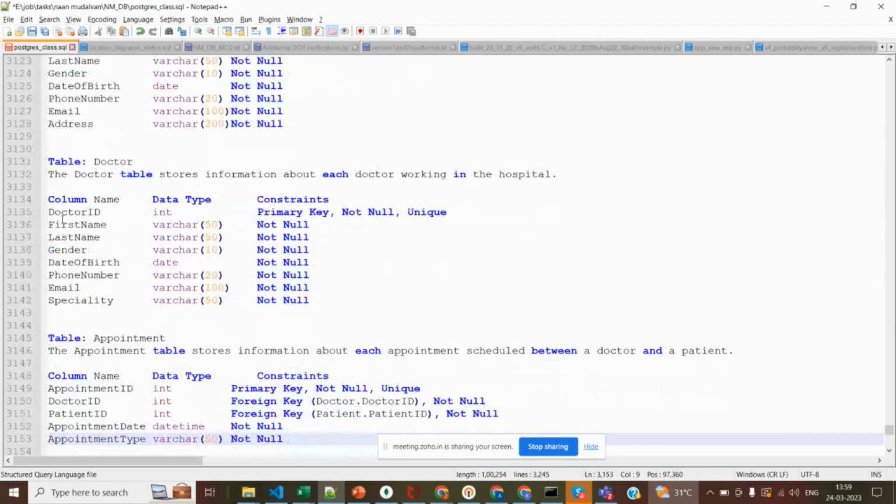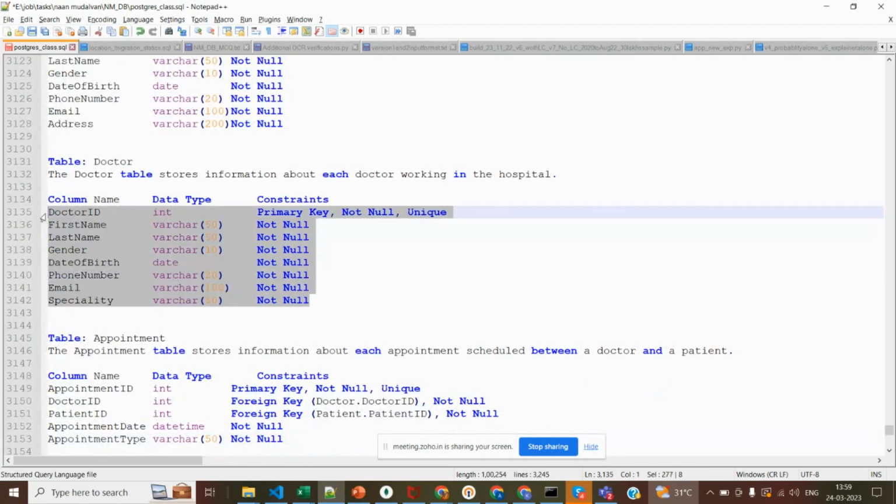Okay, you can see here I kept one doctor table. Here we will have entries for all the doctors who are working under this hospital. In this doctor table, the doctor ID should be a primary key and it should be ordinal and unique. So each doctor should get a unique ID. It should not repeat. That is the purpose.